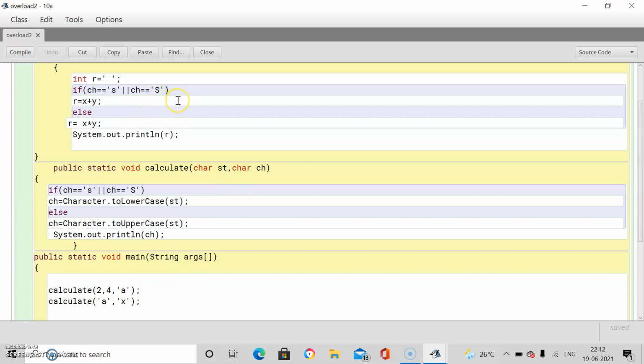The first calculate function will get invoked when the first statement of void main gets executed. Control goes here. In this, I have taken a variable to store the result. I have written a condition, and it is clear from the question language: if ch equals small s or ch equals capital S, if either is true, then we have to store x plus y within R. Then we are storing the sum of two numbers into R.